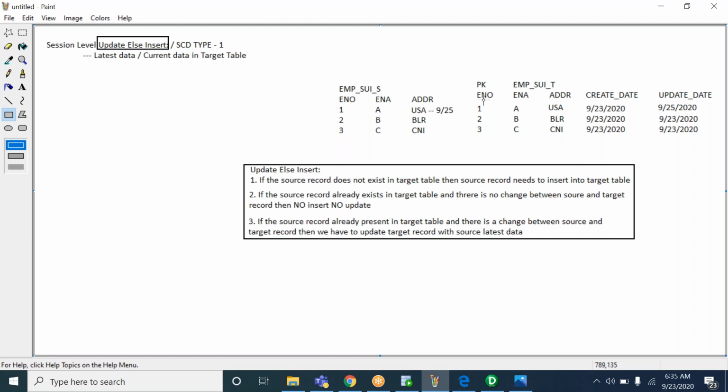If the source record is already present in the target table and there is a change between the source and target record, then we have to update the target record with the source's latest data. While updating, we have to update the specific columns in the target table. In the first row, we have updated the address and update date. For the second and third records, since there is no change, no insert, no update, we just leave those records as they are.